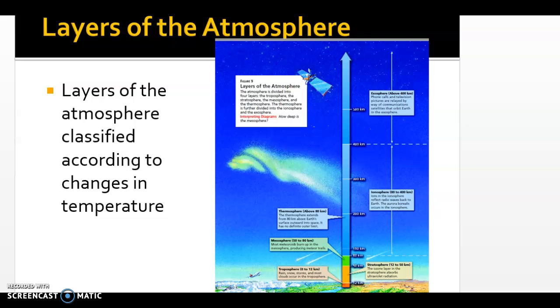Okay, so this is the third section of chapter 1. It's on the layers of the atmosphere, of which there are 4 main layers, and then there's a couple sublayers in there. But the layers of the atmosphere are classified according to changes in temperature. So we'll talk about how that goes as we go through the layers of the atmosphere.